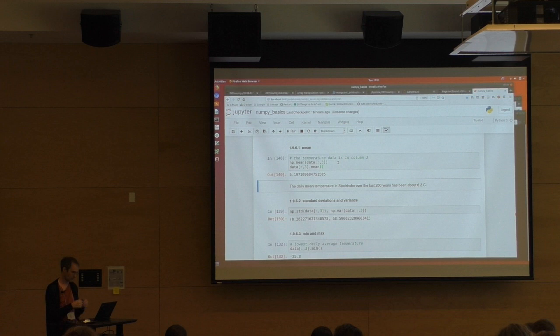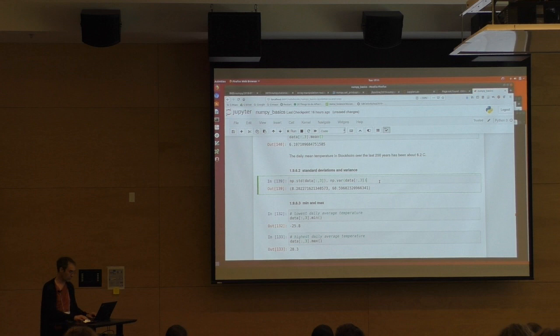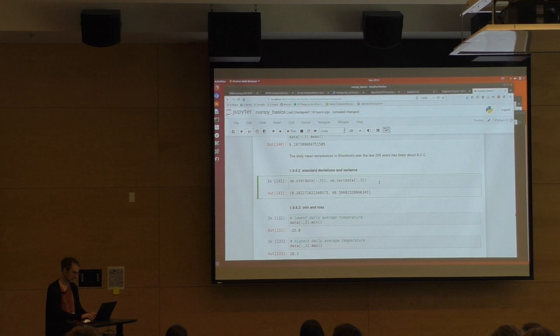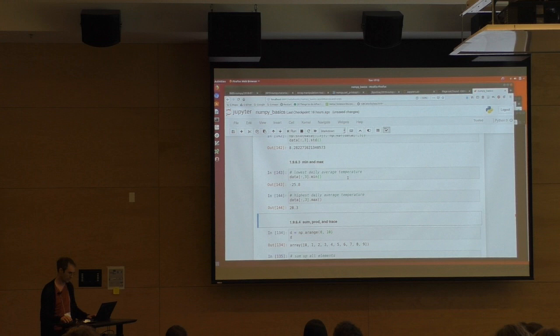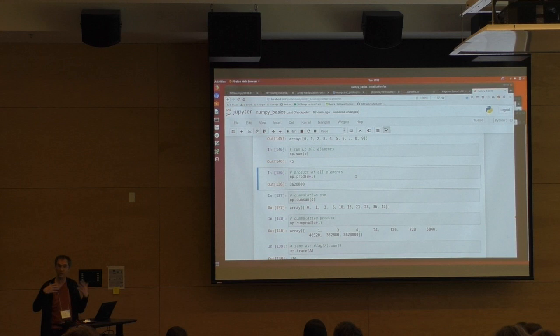Standard deviation, variance, all those things, same thing. Again and again, those you can also write as methods on data. Min, max, those things are useful. Min, max, the sum, the product, the trace. Again, the cumulative sum. So if I do cumulative sum, I've got an array with all the cumulative sums.